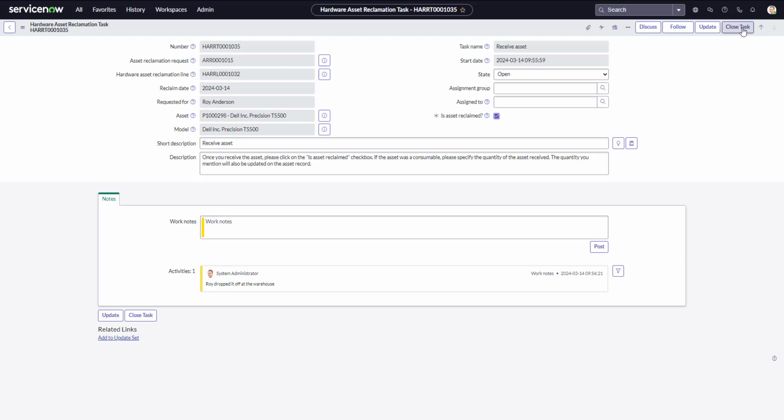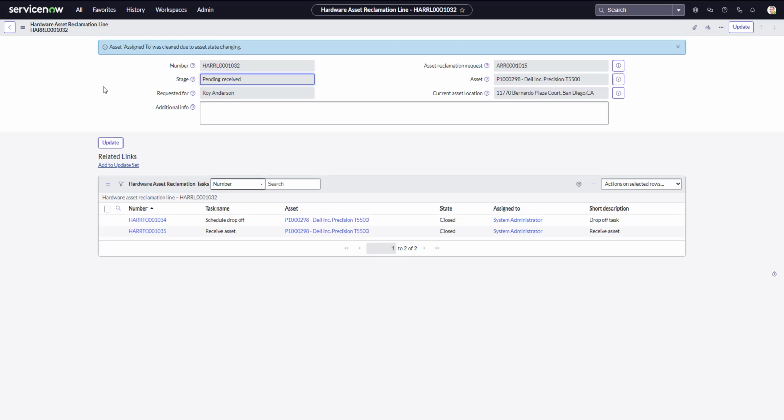So the neat thing here is Glenn, as a practitioner, someone who's responsible for fulfilling the service, is simply going to receive the asset and confirm that it's been reclaimed and close the task. He doesn't have to go into the platform and update any asset attributes. In this case, it says that the asset assigned to field was automatically cleared because of the asset state changing. So by clicking on reclaimed and receiving the asset, the platform now knows that the asset is no longer in Roy's possession. So that field has been cleared. And we'll take a look at that when we look at the asset record in a moment.